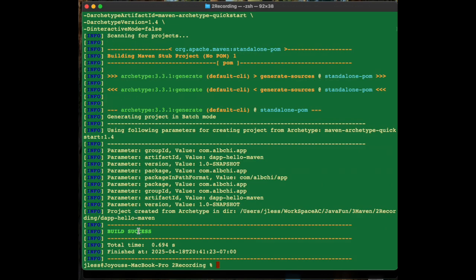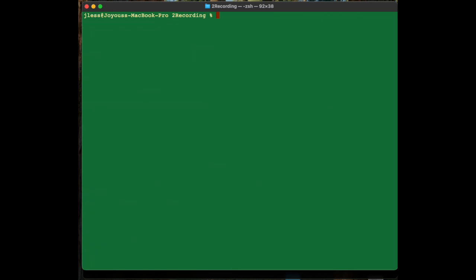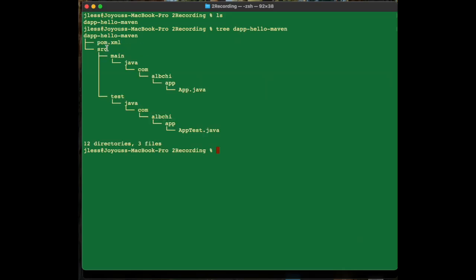The build was successful, and let's take a look and see what was created. It created a directory with the application name that we gave it, dapp hello. If we do tree, you can see the directory structure. There's the POM file, which we'll look at later on. That's highly critical in the Maven environment. We have the source, and the source has two main branches, the source code and the test code.